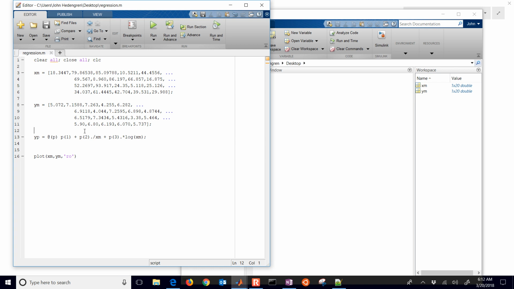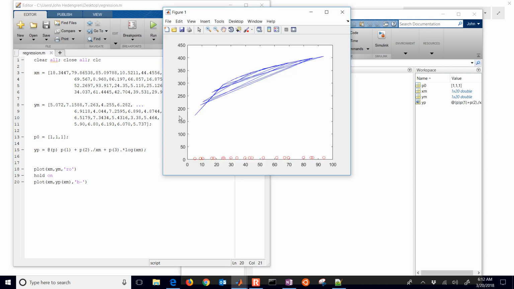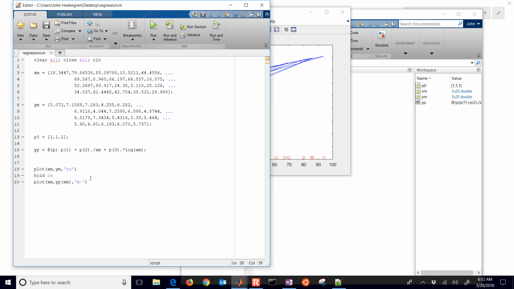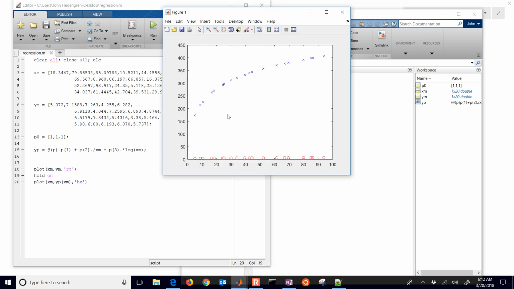And so if I just come up with some guess parameters, I'll say those are going to be equal to 1, 1, and 1 for p1, p2, and p3. And if I just plug those in here, I'll hold on to that plot, and then just plot xm and yp, substituting in xm. Let's make a blue line for that, and then show that fit. Okay, so those are just our initial guesses, and it looks like it didn't do very well. I'll do x's there. We're quite a bit off from the actual measured values. So we're going to adjust the p-values now to get closer to the values that match the model and measured values.